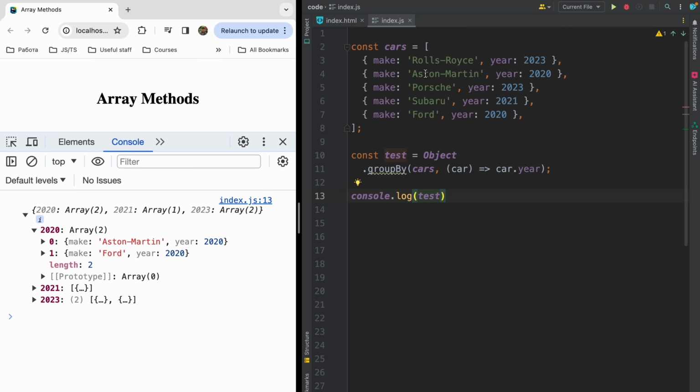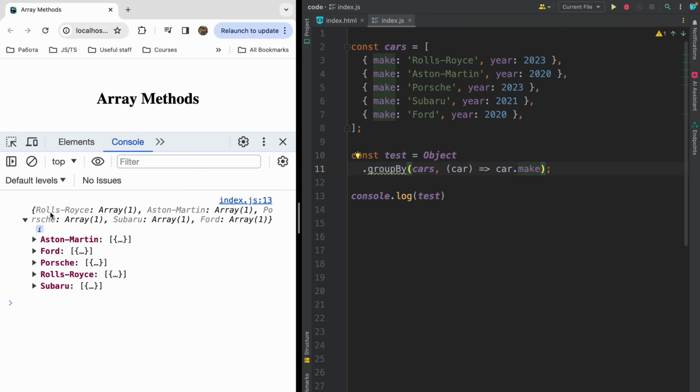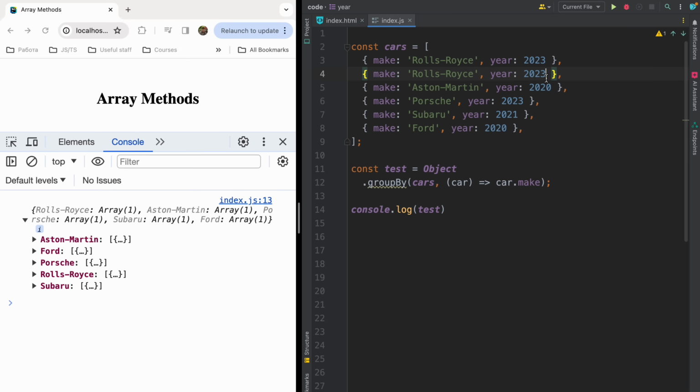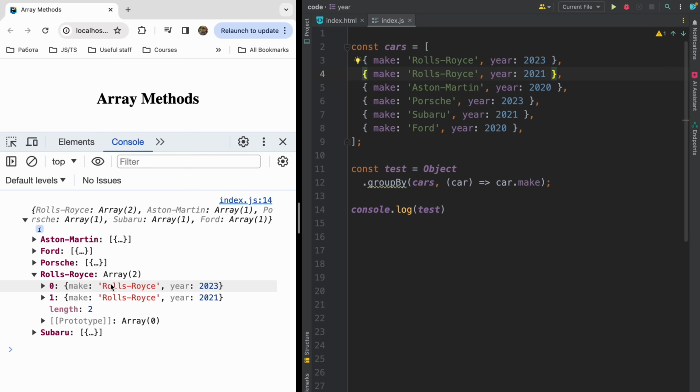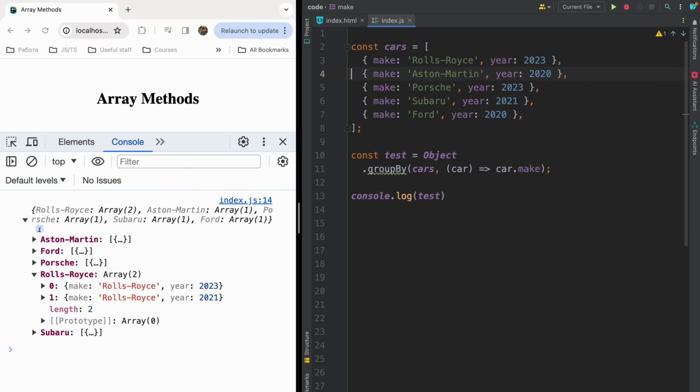Also, we can group our array by make, car make. We will have as our keys makes of our cars: Aston Martin, Ford, Porsche, Rolls-Royce, and Subaru. And for example, I want to add an additional Rolls-Royce with year of production 2021, and I will have 2 elements related to the Rolls-Royce key. So let me remove this Rolls-Royce.